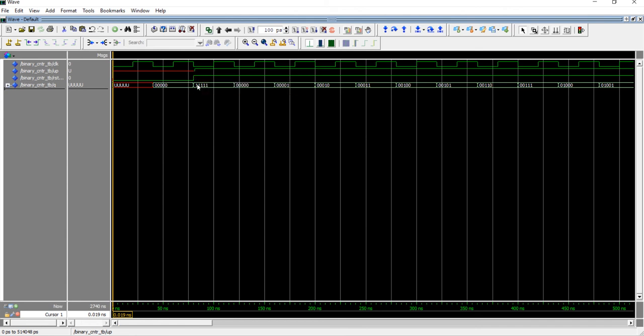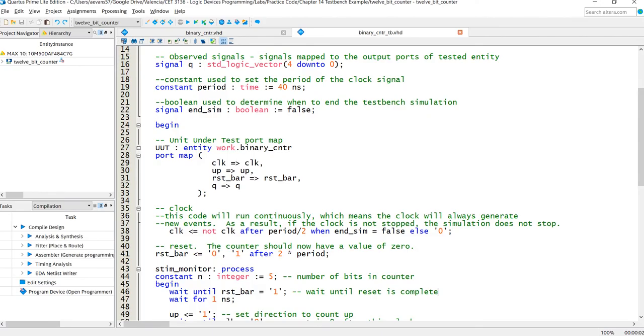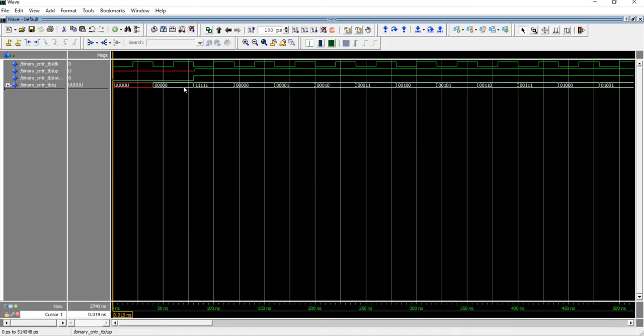If we go right back to our code, we're really only at this point where reset bar has gone from 0 to 1 after 2 periods. And then we have to wait until reset bar is 1 and then wait for a nanosecond. So in that split second of time, because your reset bar has been set from 0 to 1 and your up is going from 0 to 1 in that small period of time, we actually see it count down 1 time before it begins counting up right here.